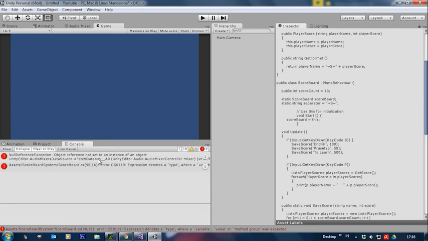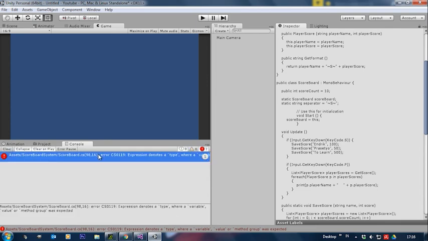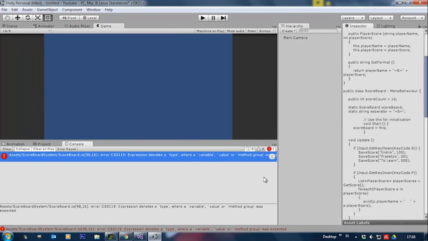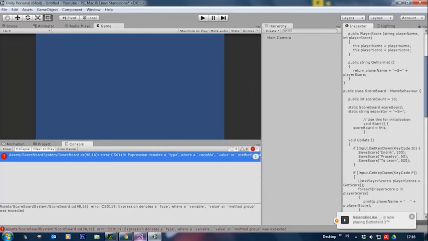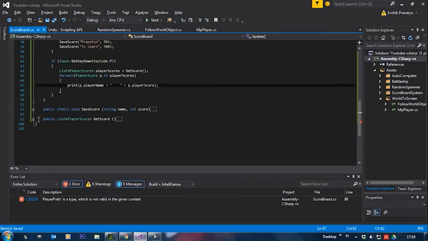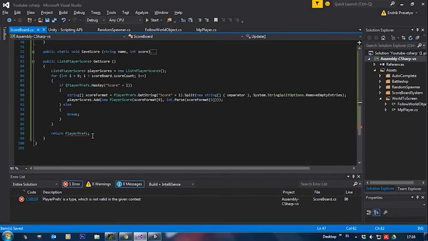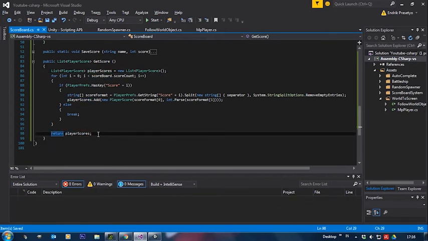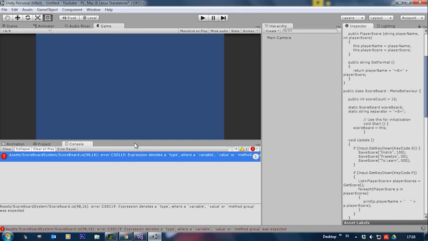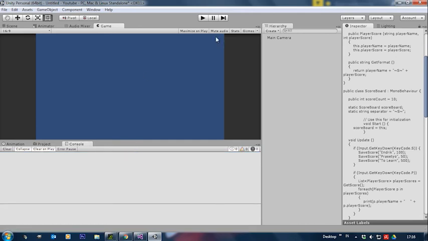Let's get back into Unity. And then we found an error. Let's check it. Haha, I forget this line. Just like that. Let's compile it again and let's try it.